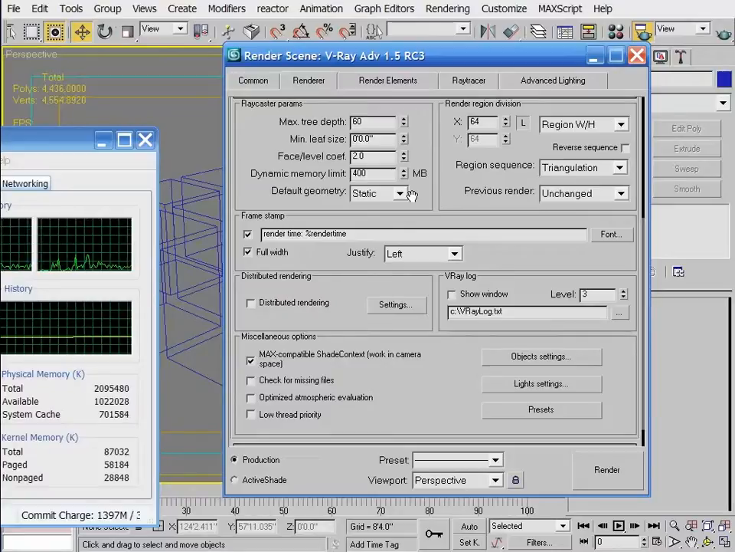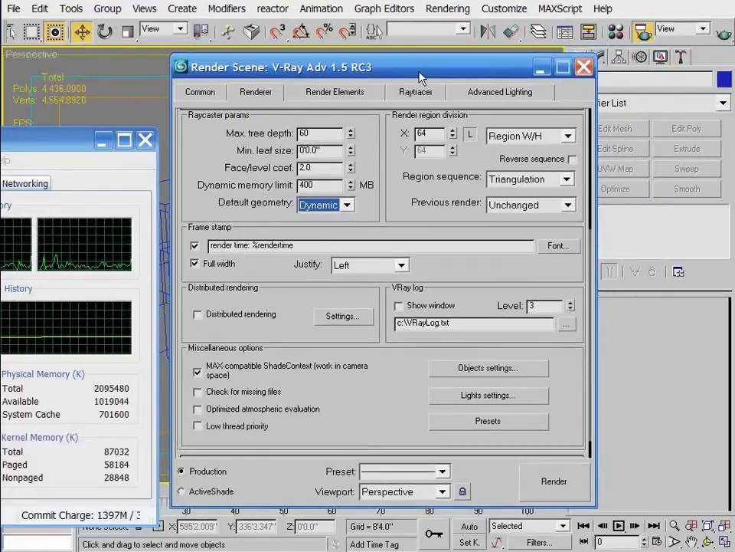When objects are treated as static geometry, the information it gathers is kept in RAM until the entire rendering process has been completed. And for large scenes, this can often result in max crashing, as it did here. When objects are treated as dynamic geometry, the information V-Ray gathers is continuously compiled, used, and then discarded. And this allows you to render very large scenes without running out of RAM.